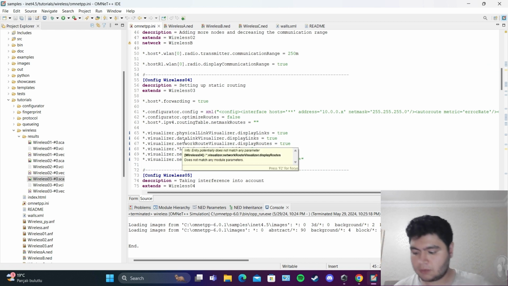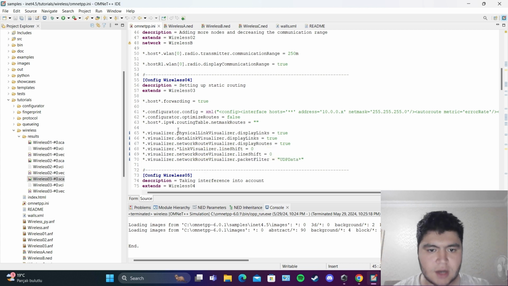And let's get our wireless 4, which is a bit complicated. We're gonna activate the static routing for this wireless. We also change the routing table of the host A. I'm going to demonstrate it in the simulation guide.